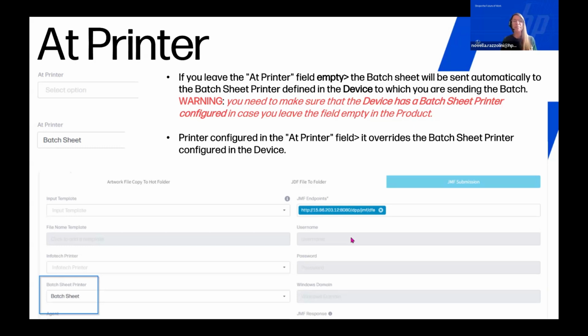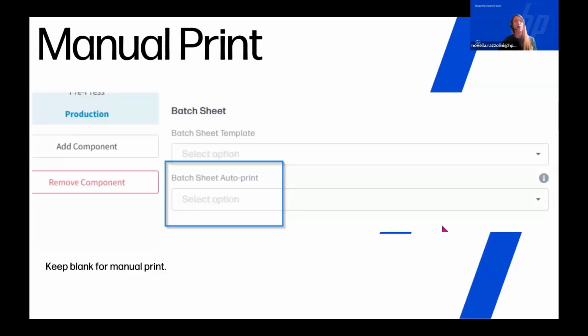So just to recap, the precedence will be the product component production printer, otherwise the printer configured on the device level. Lastly, you have also the option to manually print your batch sheet. And for this case, you need to keep the batch sheet auto print field blank.